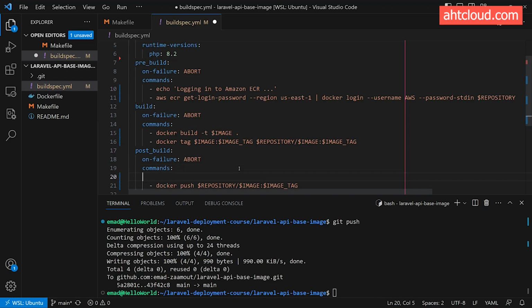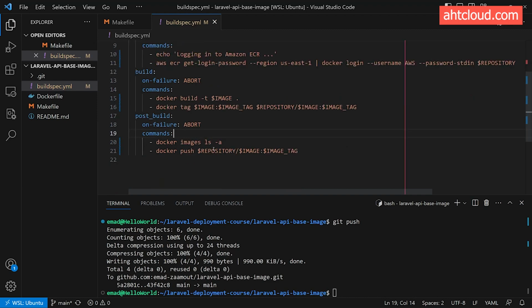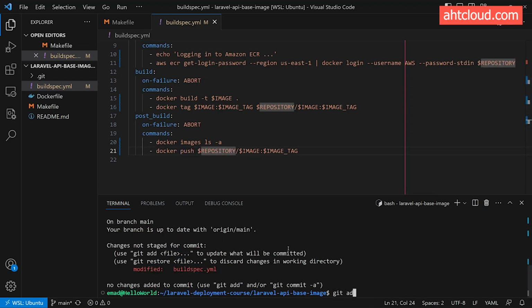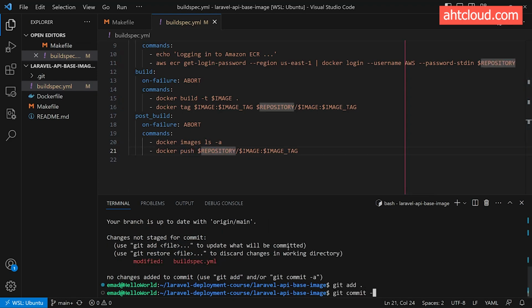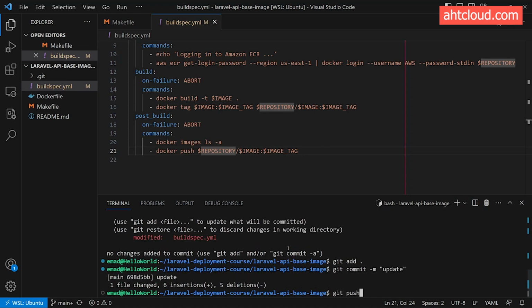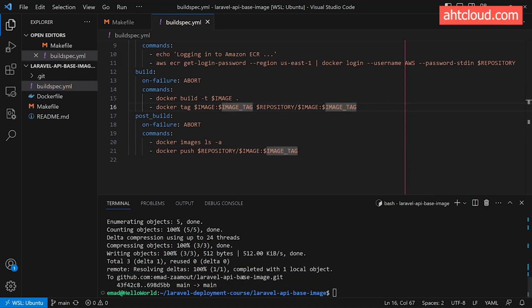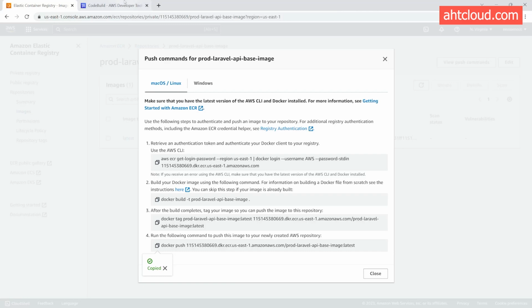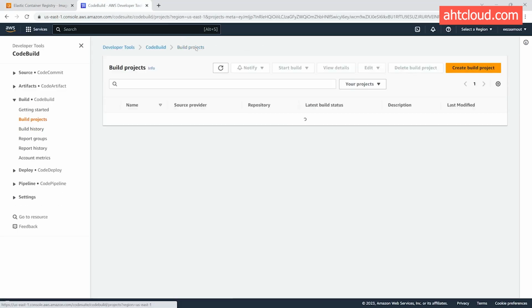Actually, before we do this, let's go ahead and add another command before we push. Let's do docker images ls -a, just so we could see the images in our log file before we push it. Let's give this a try. Let's do git add, git commit. I'm going to write a message, git push. This should trigger our pipeline. Let's go back to AWS. Let's go to CodeBuild and let's go back to our project.